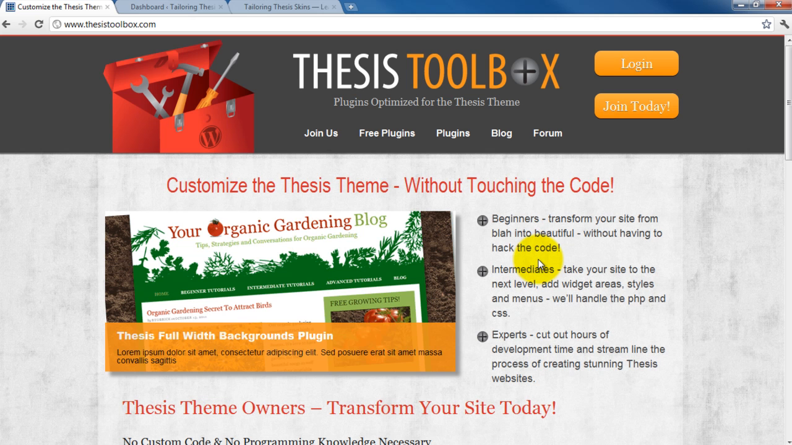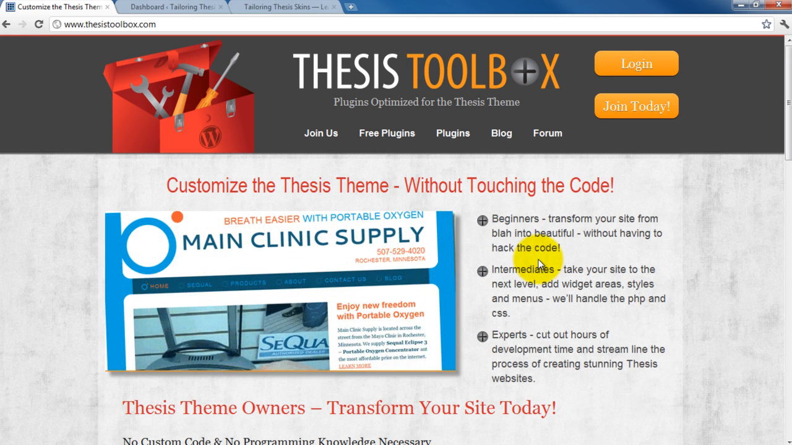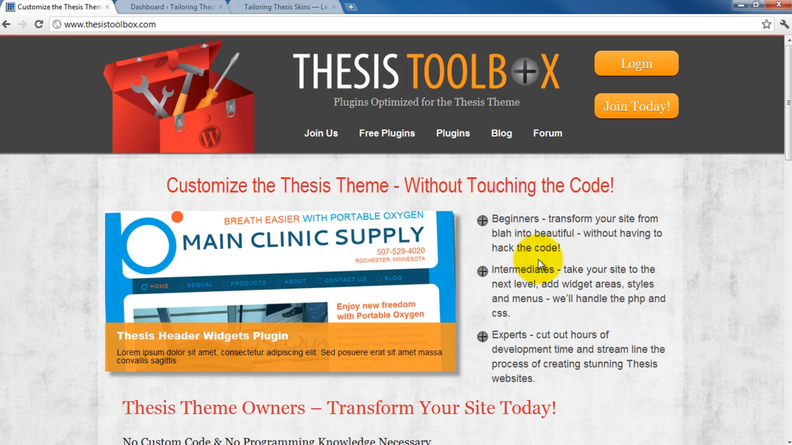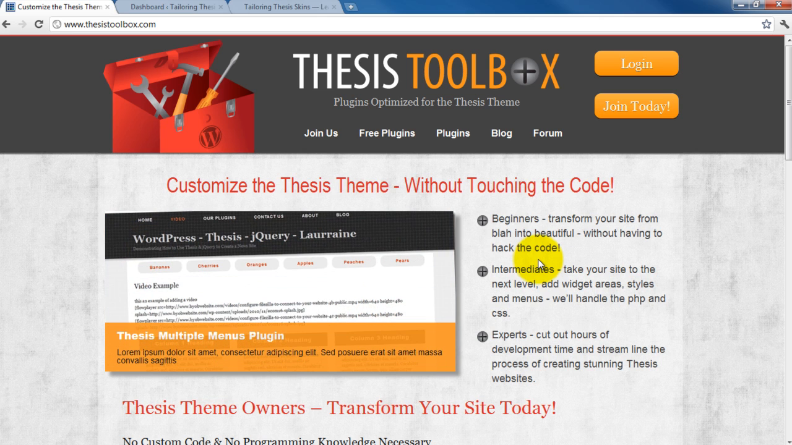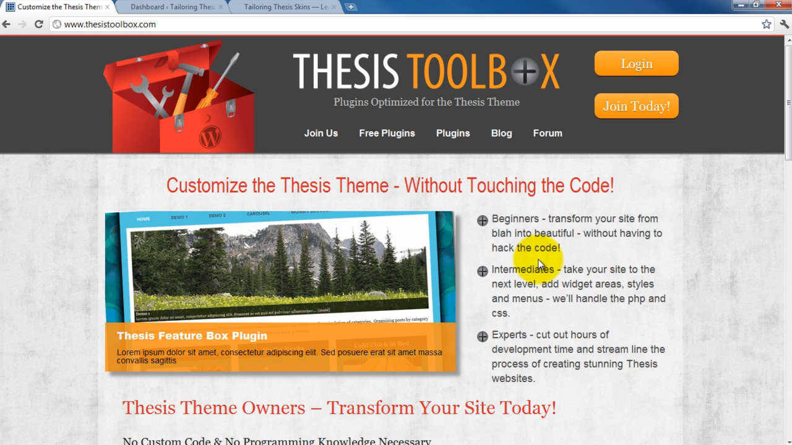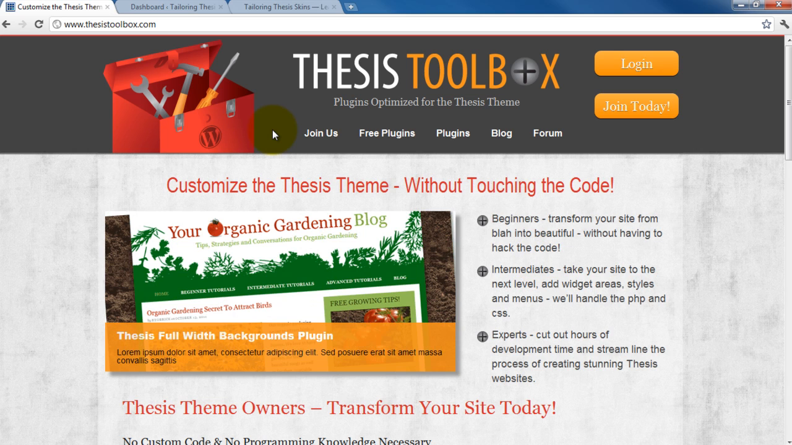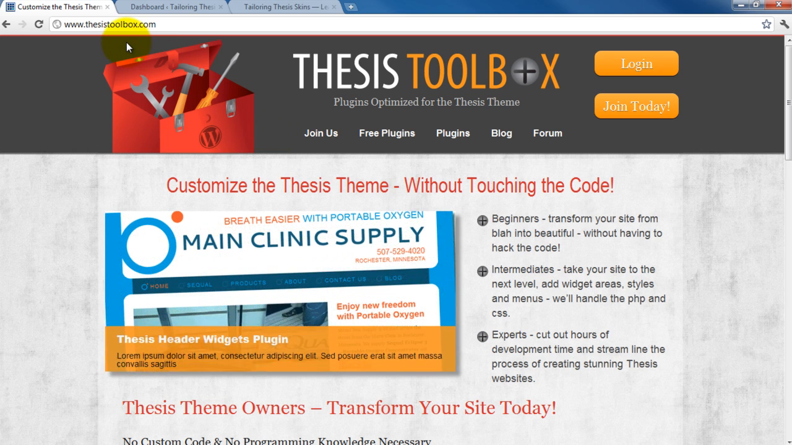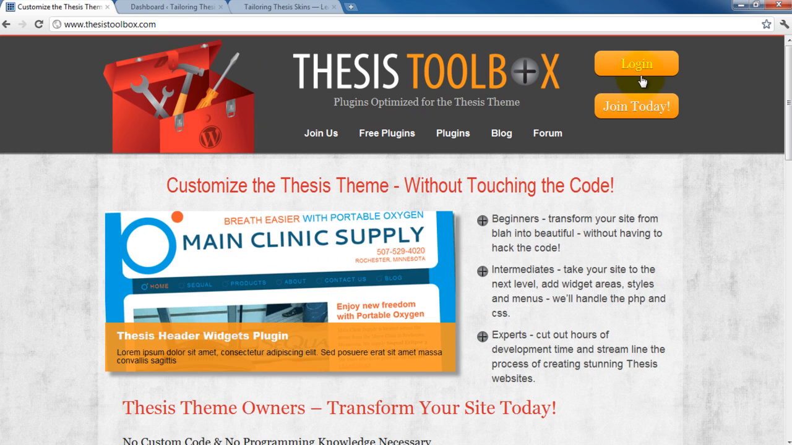The Thesis Footer Widgets plugin is a powerful tool for adding and styling widget areas in the footer of your Thesis-based WordPress website. Hi, this is Melissa, and I will show you how to download, install, and use the Thesis Footer Widgets plugin. You can download the plugin from thesistoolbox.com, but first you have to log into the site.